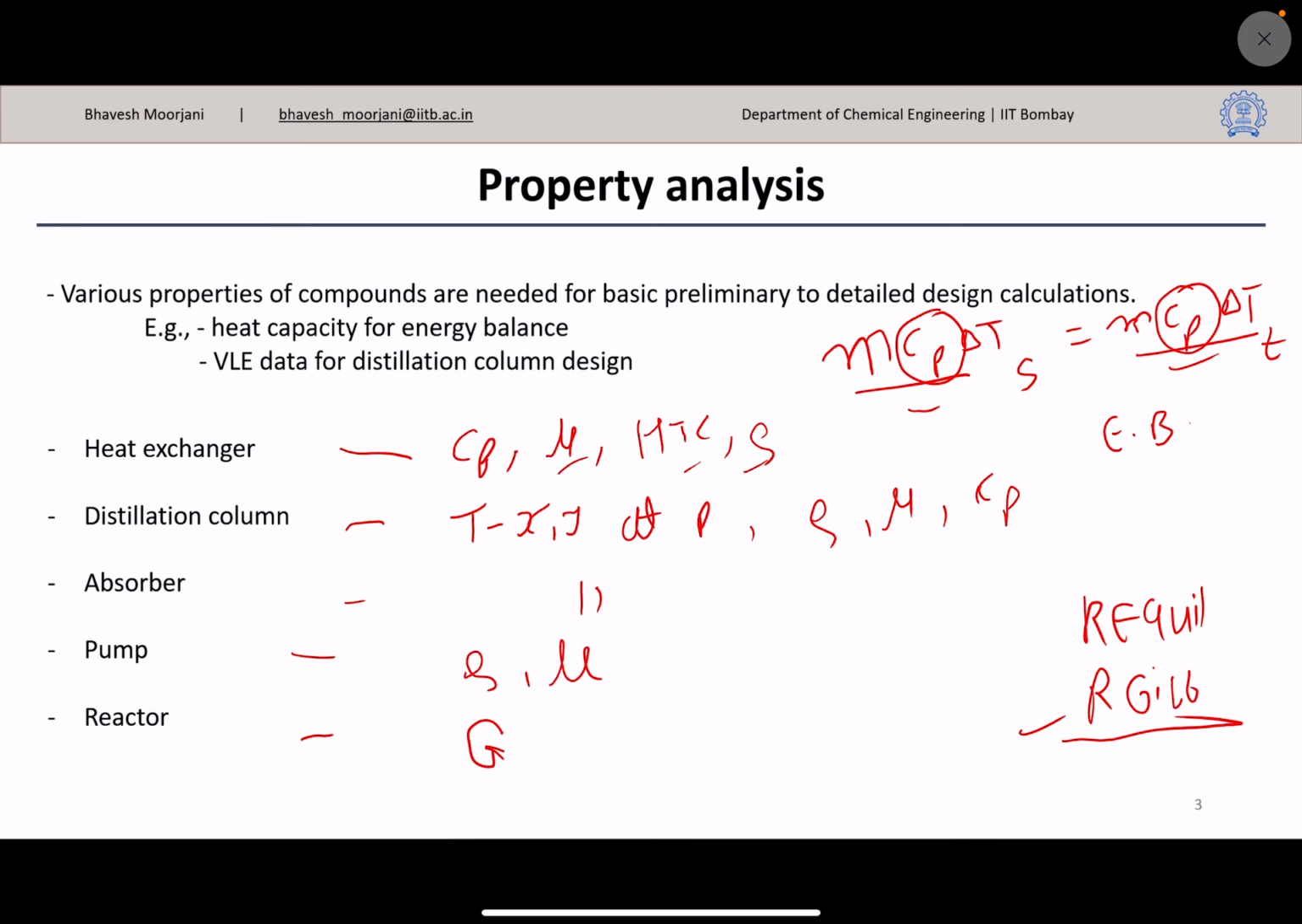So such sort of properties of any compound, and these are the basic properties. I mean, more than this might be needed. I'm just listing out a few which are needed to just kickstart the calculations. So property analysis becomes crucial, and specifically when we are designing an equipment.